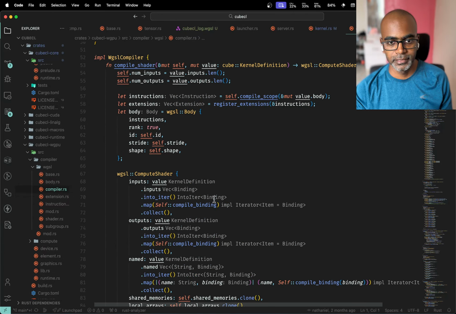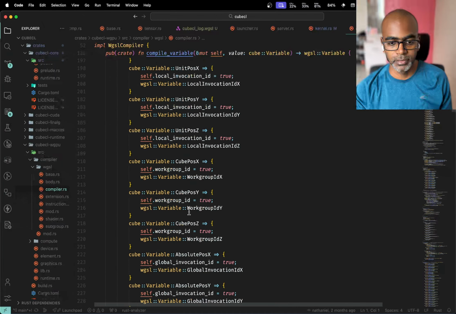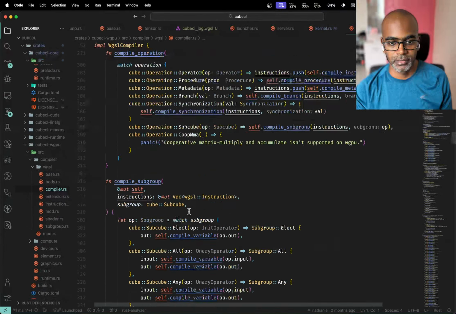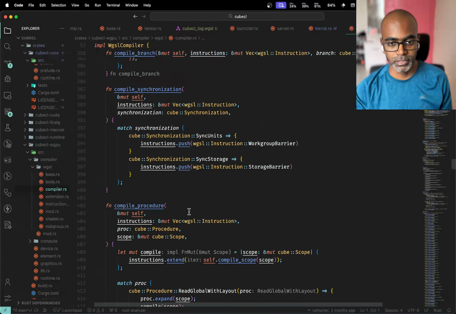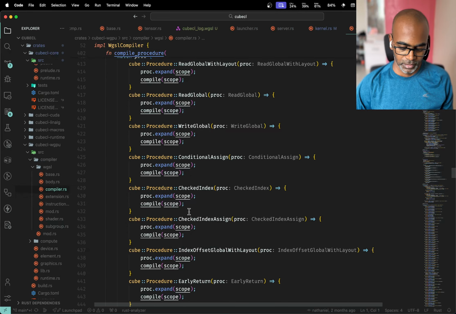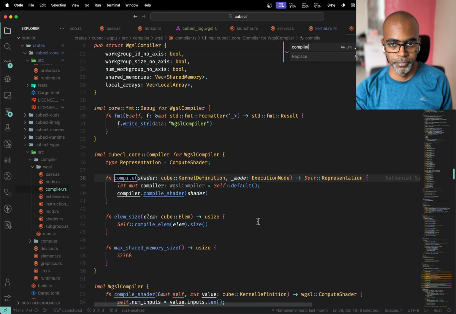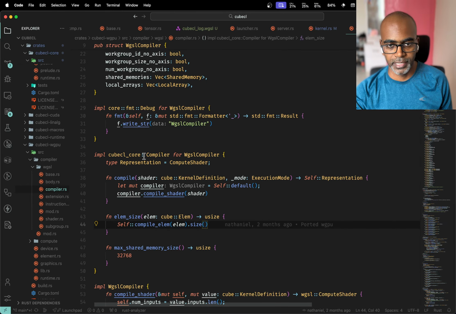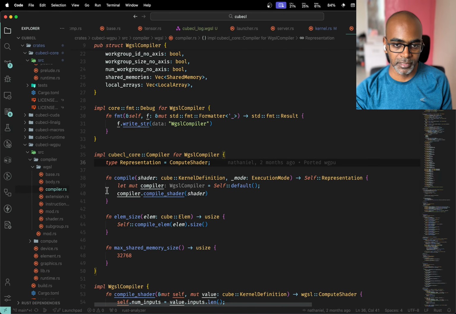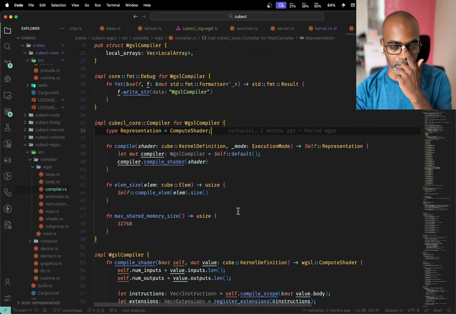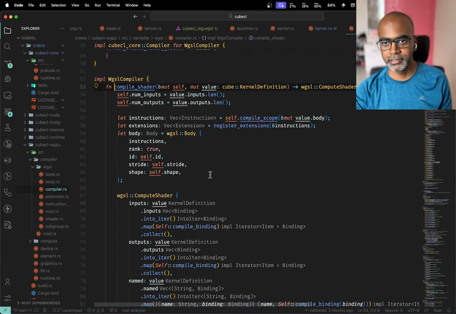If I see that, compile shaders, yeah, that's fine. Okay, where is the compiler? Only compile. Yeah. So as you can see here, the WGSL compiler implements the compiler trait. So it goes ahead and gives us the compile method, and you basically instantiate it and call compile shader. Compile shader does the rest of the thing.